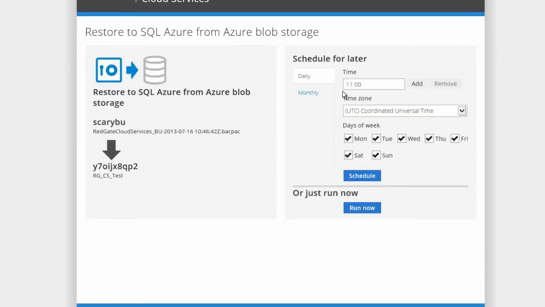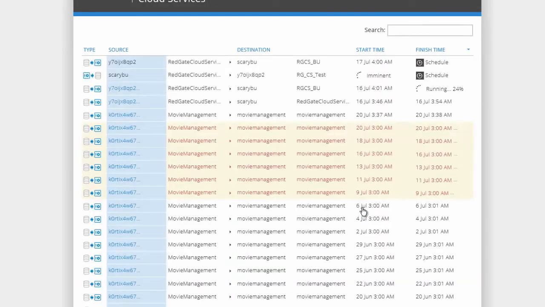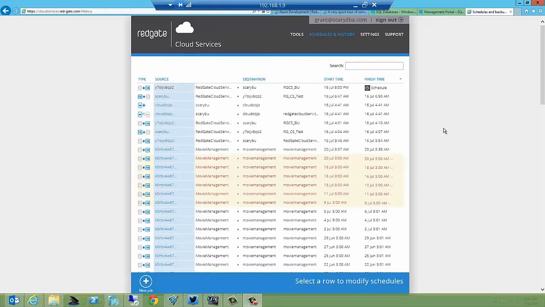Again, I can schedule the restore, so I can set this up so it restores these databases on a regular basis on its own, or in this case, I'm going to run now. It then switches over, and you can see that it's setting up and running that restore. It's going to take a couple of minutes to get it going. It's going to take some time for it to process.